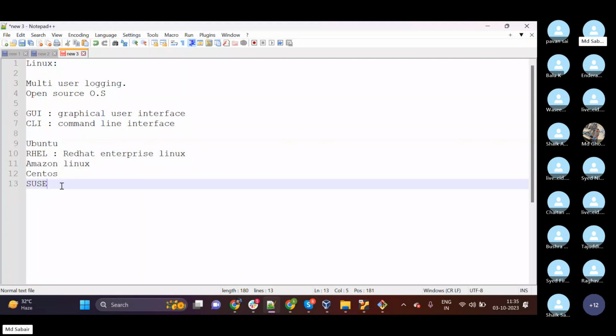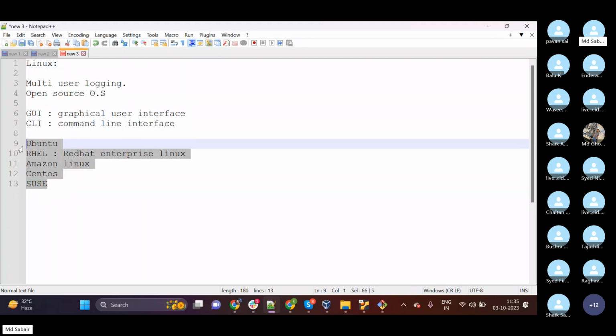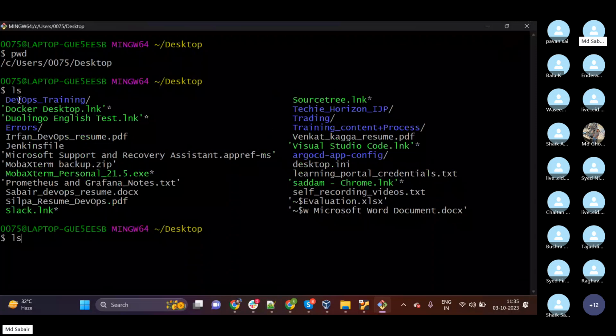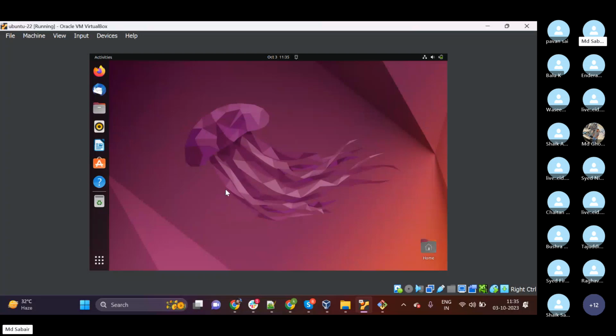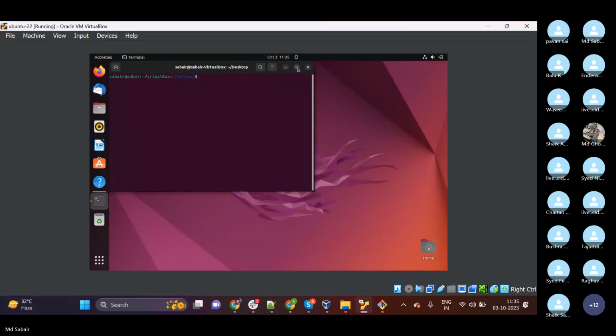All these flavors will use the similar, same commands except the packages. If you are executing one command called pwd, okay, this command. If I execute this on my Ubuntu, let us see the output.